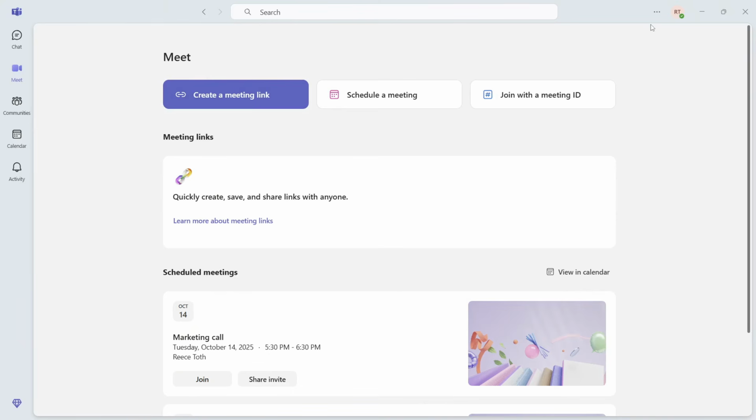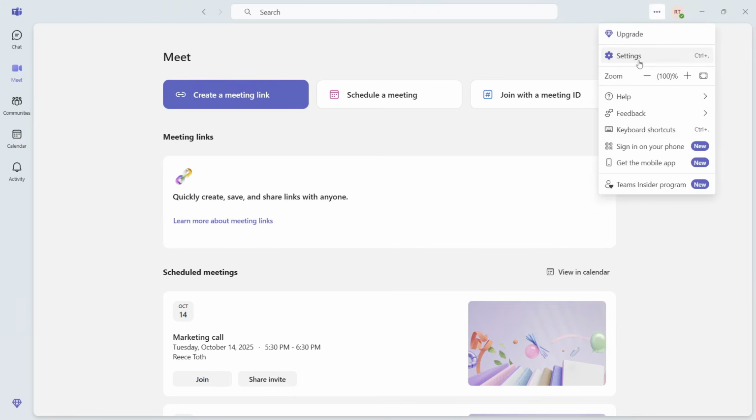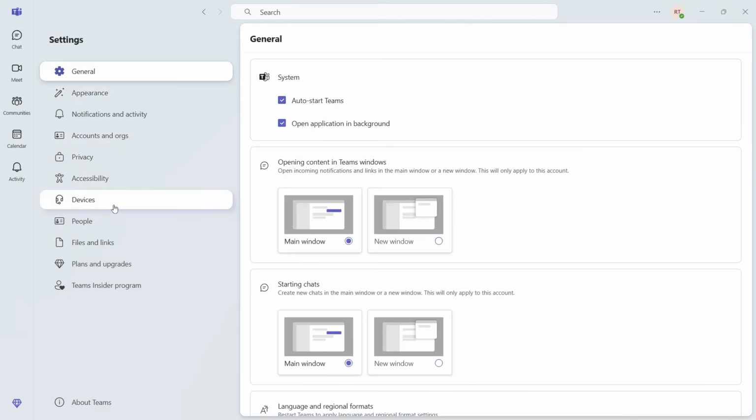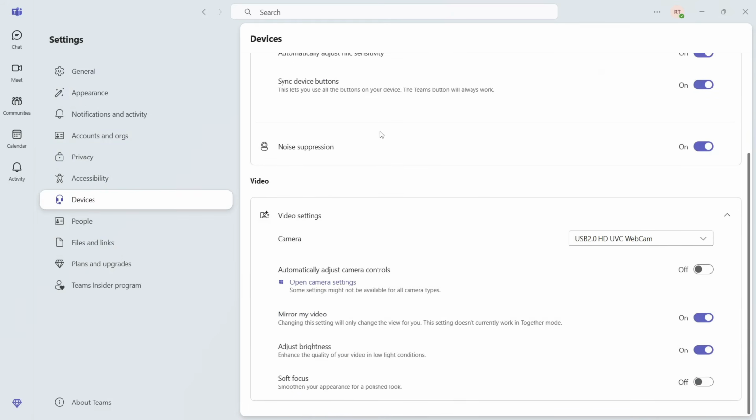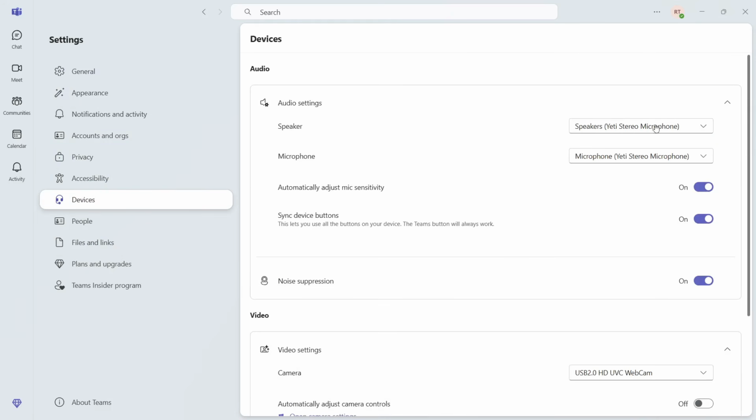Now, another thing you'll need to do is click on these 3 horizontal dots from the apps, and you'll need to go and load up your settings. From the left hand side, click on devices, and you'll need to go and set up your audio and also your video settings. So if you click on the drop down arrow next to speaker, this is where you want your sound playing out from. So this will typically be either your speakers or your headphones.